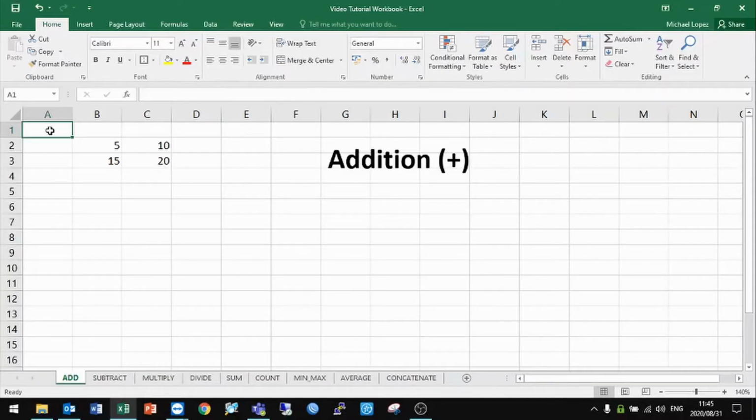Okay, welcome guys. So this is really going to be an introduction to formulas. The examples that we're going to do are going to be very simple. My goal here is to just introduce you to the different types of formulas that we have and make sure that you know how to enter them in and what the correct syntax to use is.